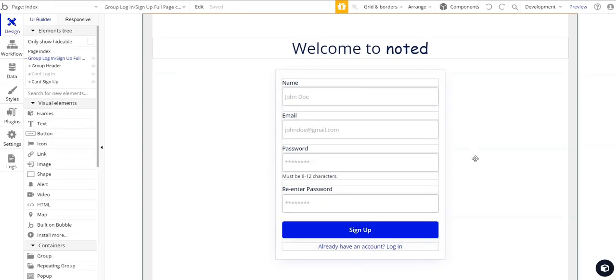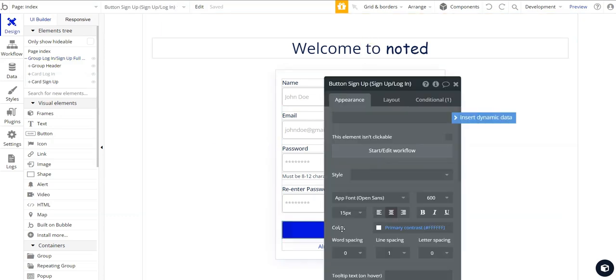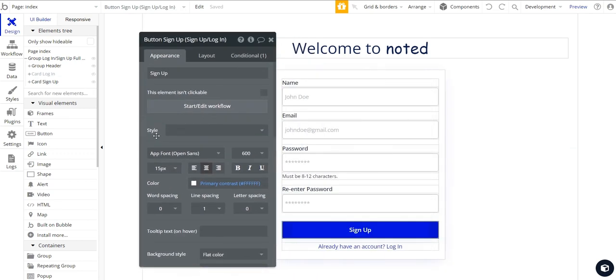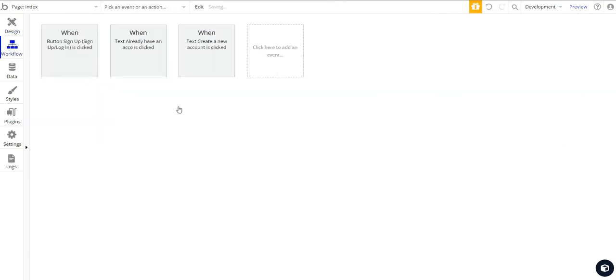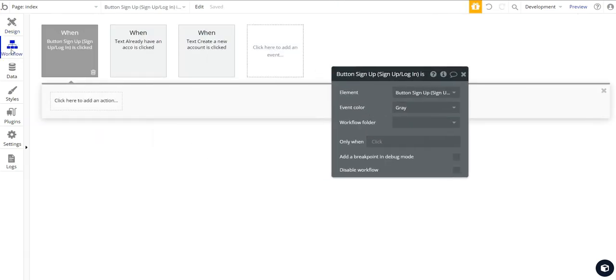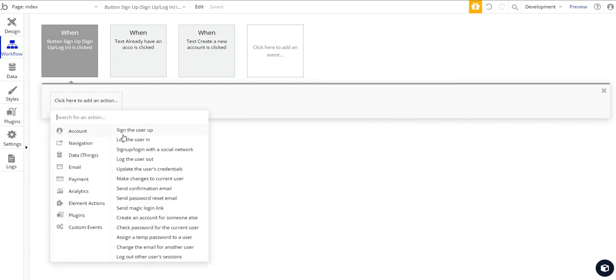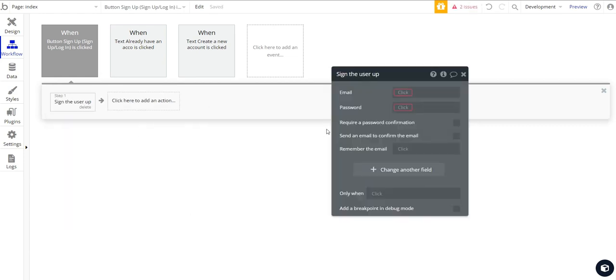Now we're going to create login and sign up workflows. First, we'll create sign up functionality. So double click on the sign up button. On Start Edit Workflow, this will take us directly to the Workflow tab. We'll click here to add an action. And what we want to do here is to sign the user up, so we'll choose that action.